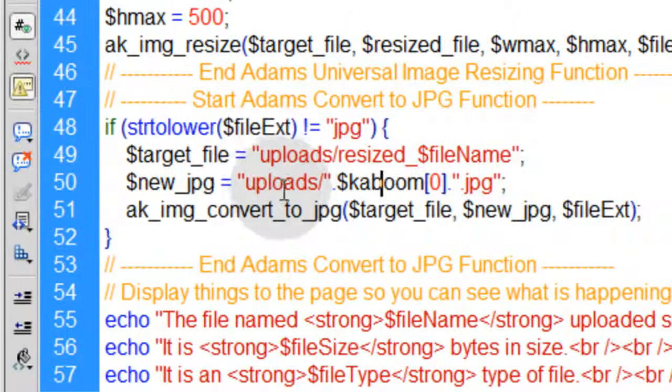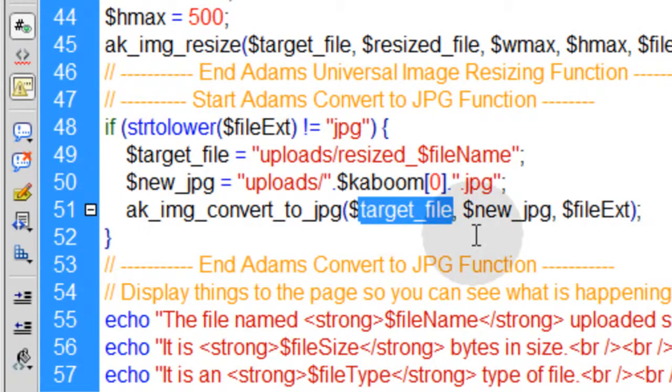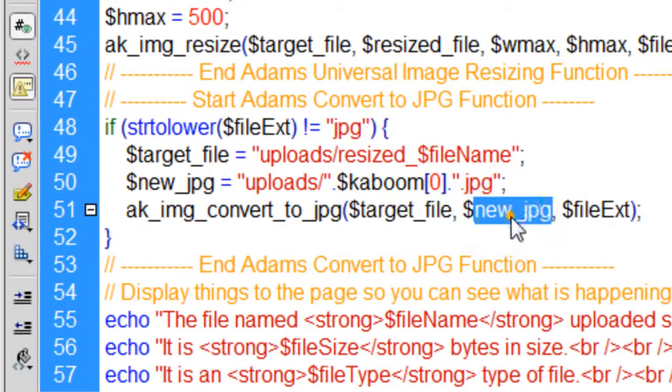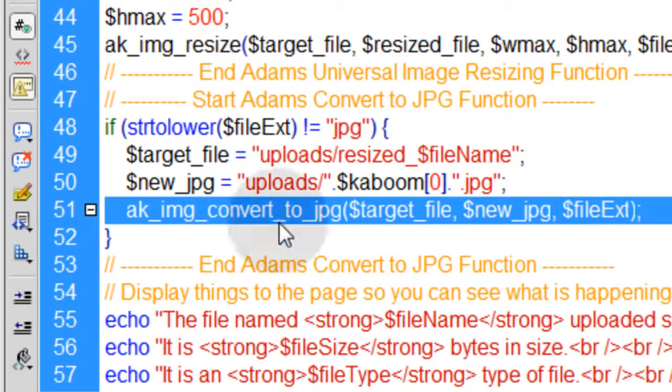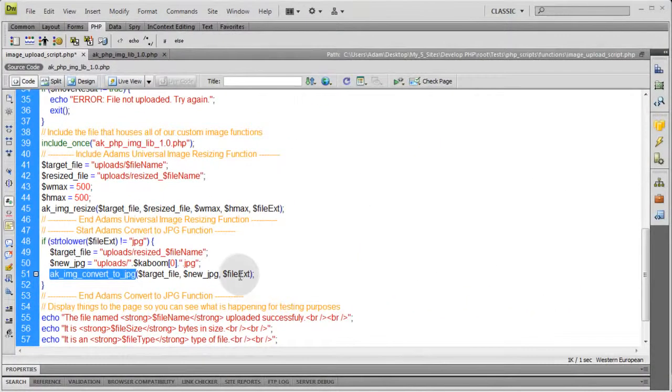So that's going to be where the new JPEG that's created from either a GIF or a PNG file that somebody uploads is going to be housed in the uploads folder, and it's going to have this name. And it's definitely going to be a .jpeg this time, so I can force a .jpeg extension on the name. So you feed the target file in, the resized file, and then you set the new JPEG name, which I just explained. And the last one is the file extension, like we've been setting in the other functions. That just lets this custom function know what the file extension is for this file.